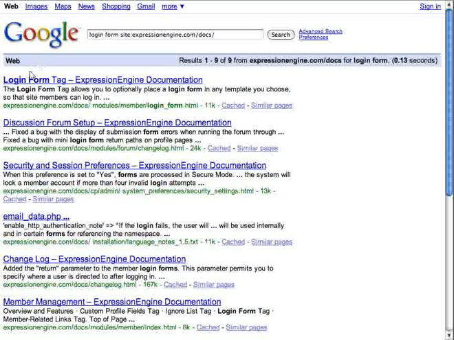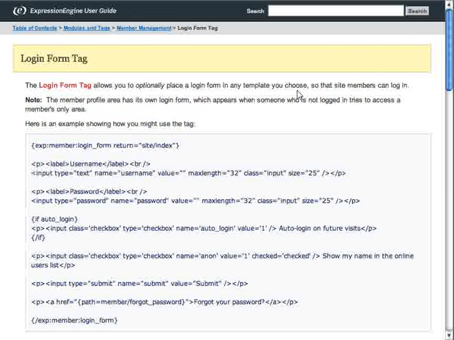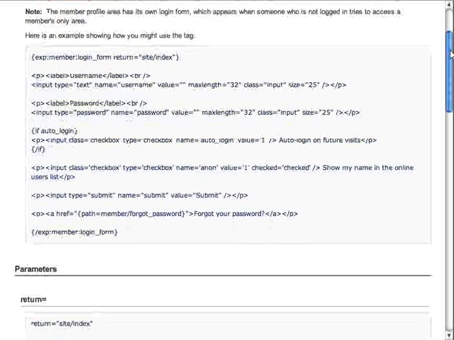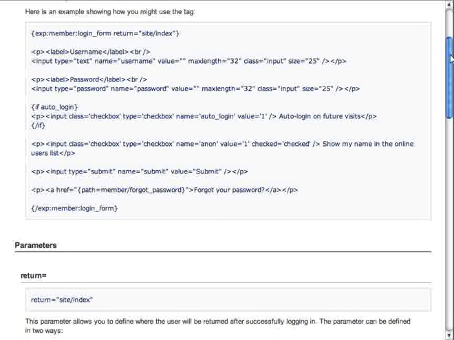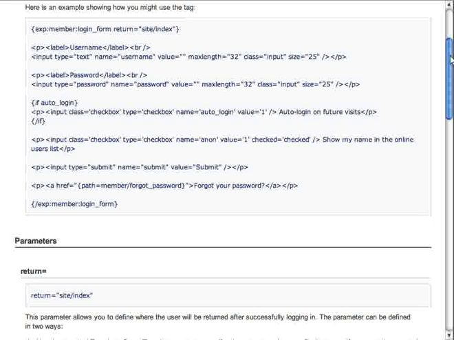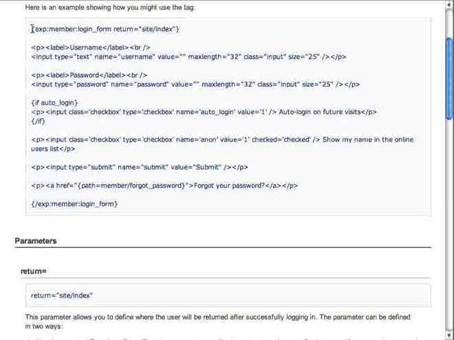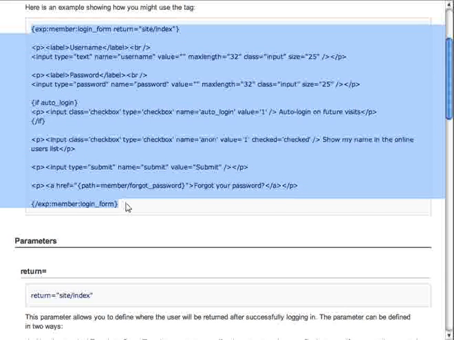You'll notice that there are a bunch of entries here. The one we want is the login form tag within the ExpressionEngine documentation. What this shows us is that there is a built-in method for you to add a login form tag that can go anywhere on your page. You're given an example. So what I want you to do in this case is to copy this particular text and save it to the clipboard.